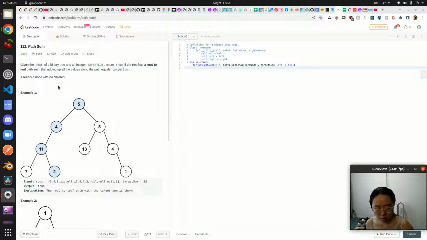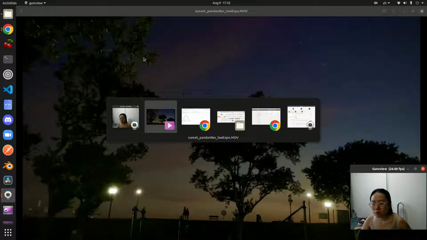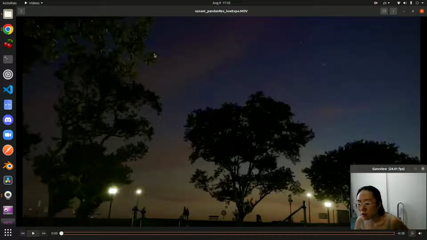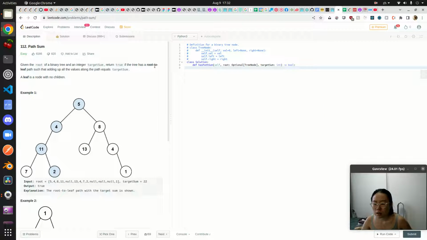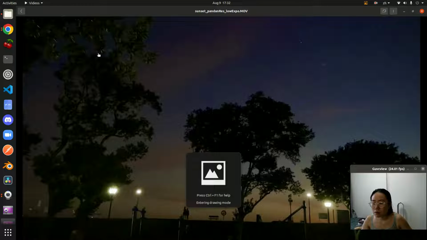Hello, so today we are looking at question 112, path sum. So let us first go over to this and draw this diagram over here.